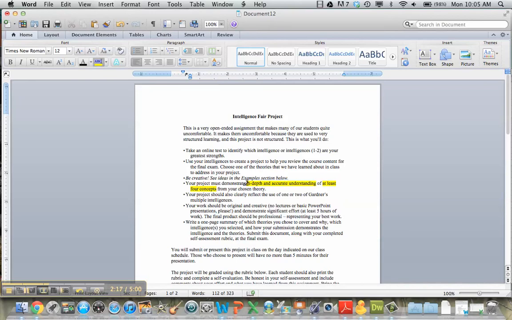So I'm going to go ahead and say that these are 2 separate criteria. First, that it's in-depth and accurate. Secondly, that there are at least 4 concepts. All right, now I'm going to keep going. Your project should also clearly reflect the use of 1 or 2 of Gardner's multiple intelligences. So that's another criterion. Your work should be original and creative.